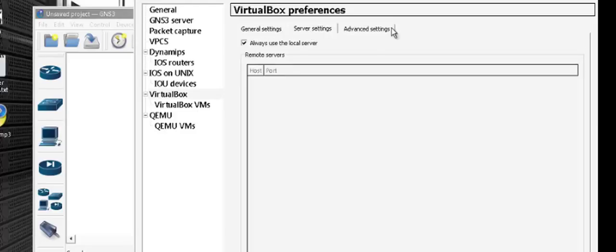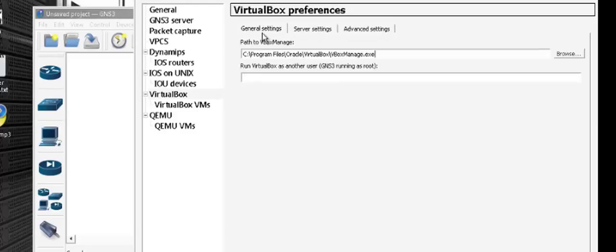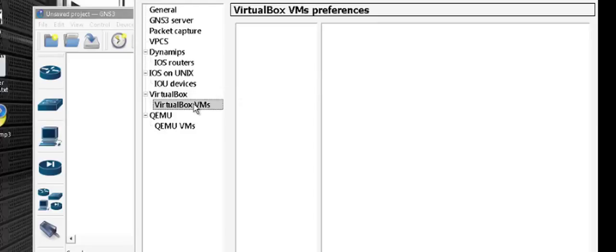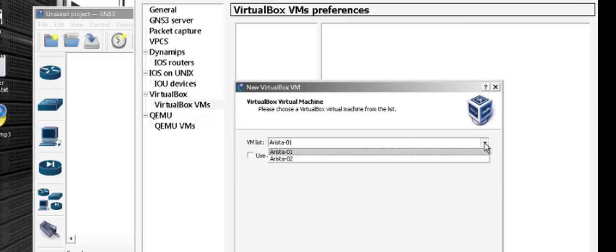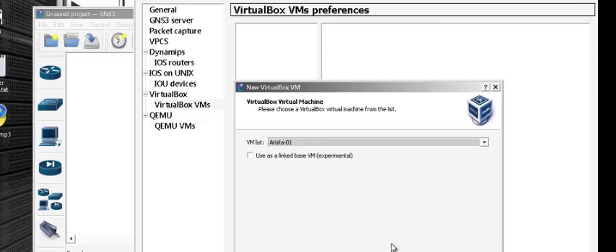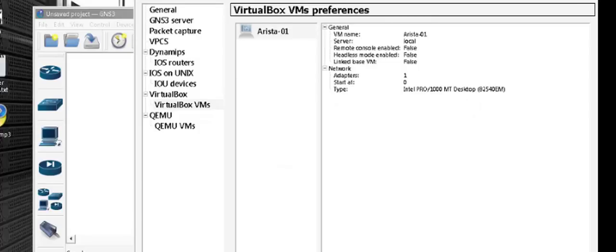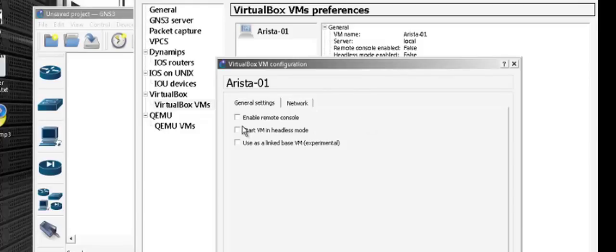Server settings we don't mess with. Advanced settings we don't mess with. VirtualBox VMs. Click on New. And what it does is it immediately goes and finds the virtual machines that you've set up that are compatible here for GNS3. So select ARISTA 1 and go into Edit. Enable remote console, start VM in headless mode.